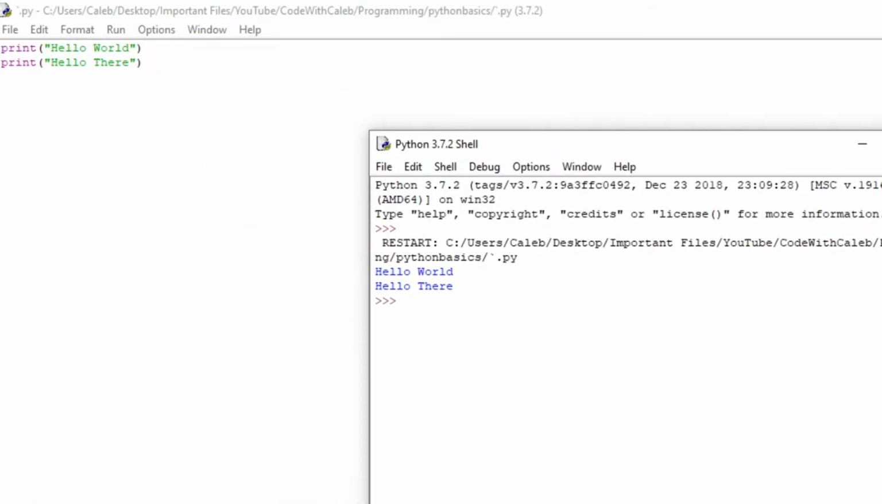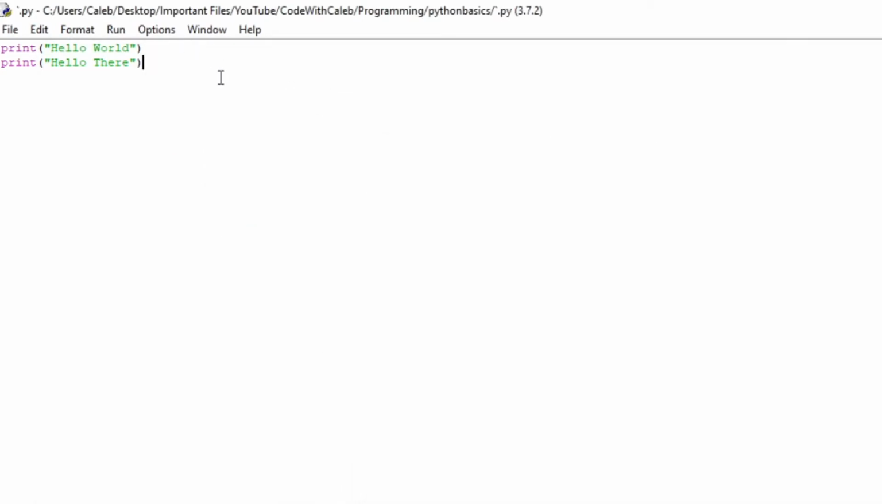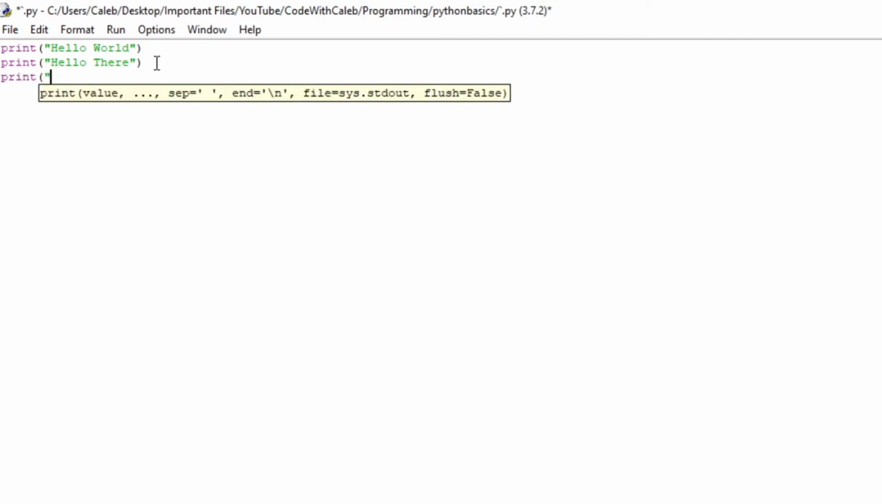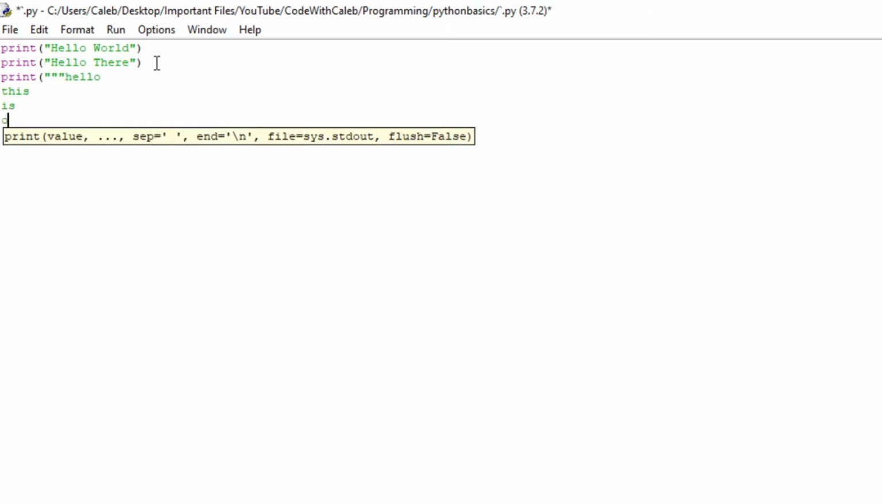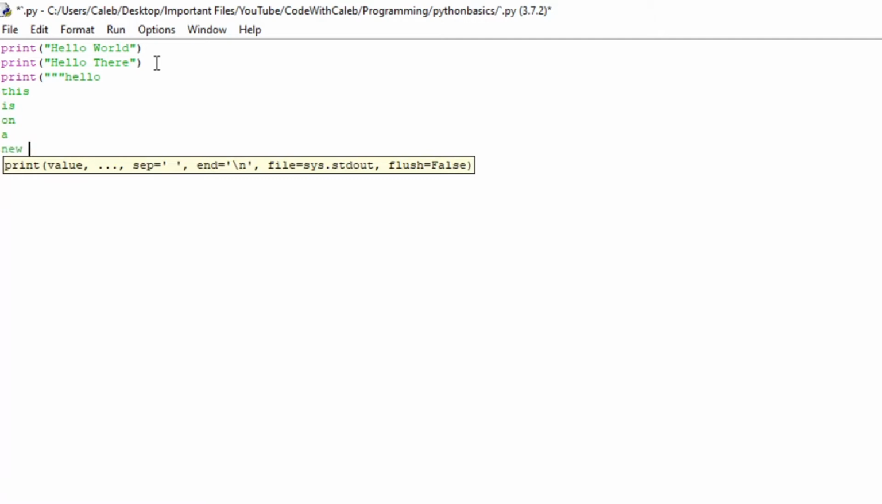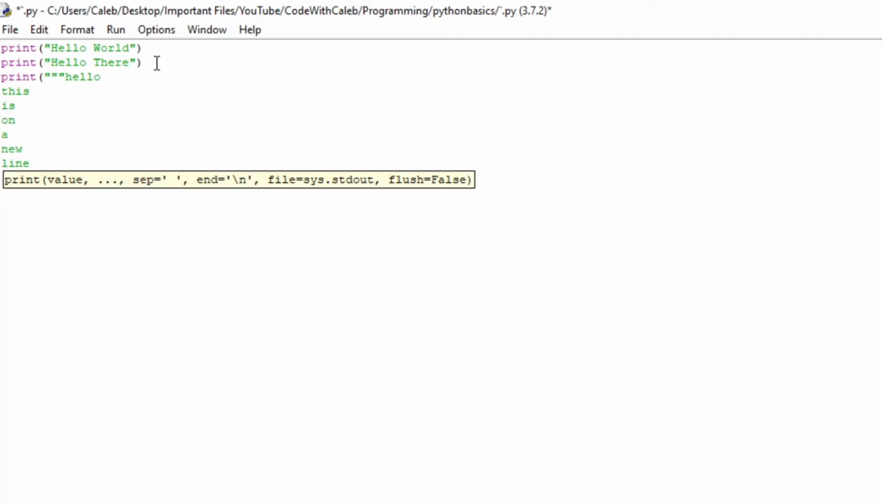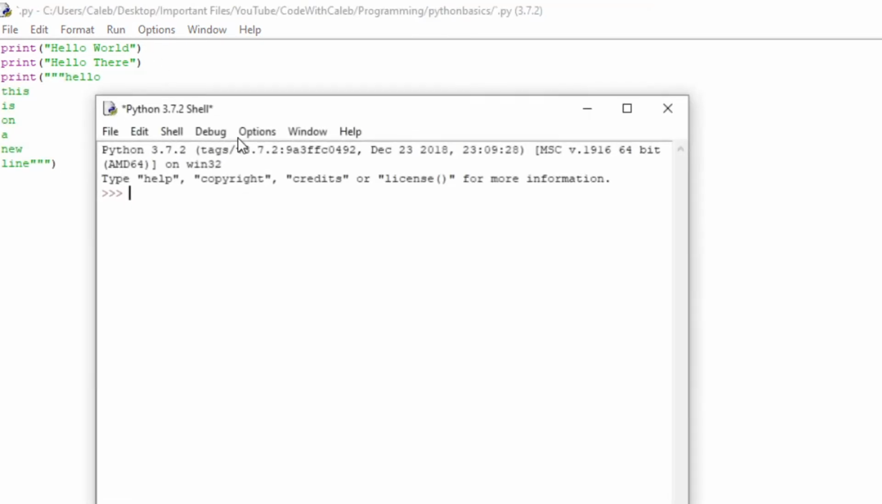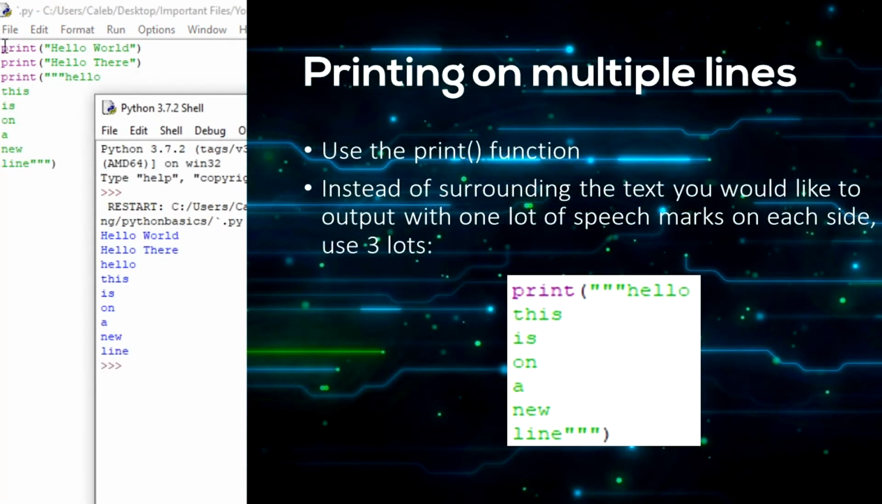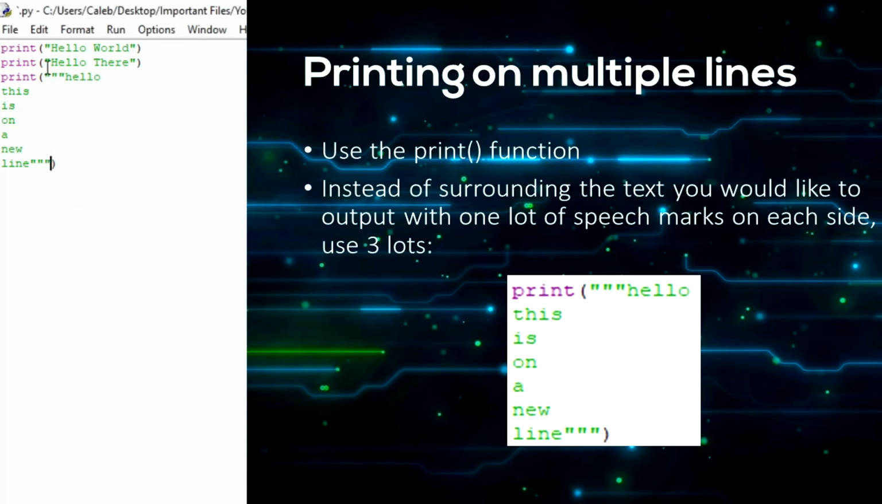That's all well and good. What happens if we want to write on different lines? So what we can do is type print and then three lots of speech marks. Hello, this is on a new line, and then three more speech marks and close it with brackets. Save it, run it. So we get the hello world, hello there, and then we get hello, this is on a new line. So we use three lots of speech marks and brackets, obviously, and there we go.